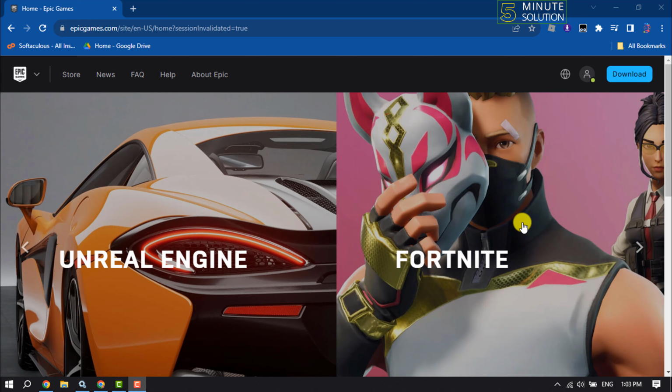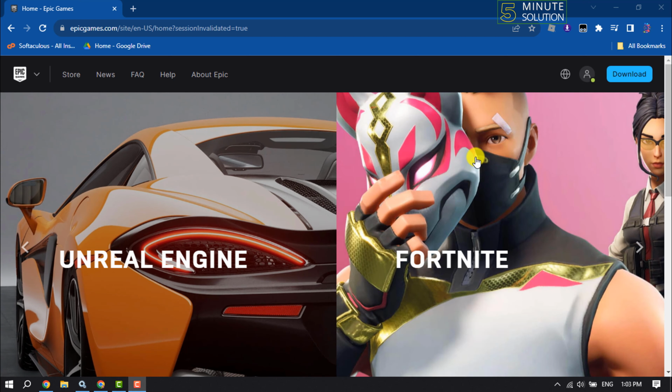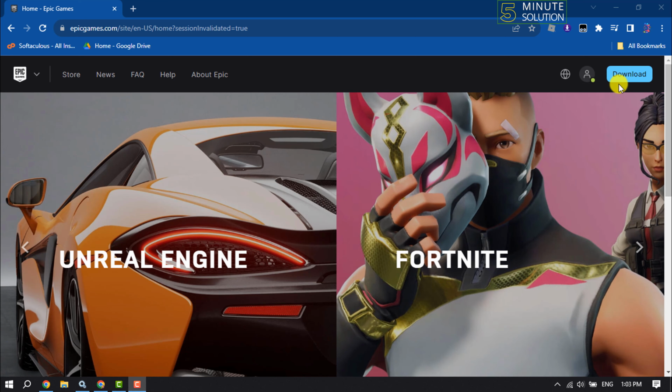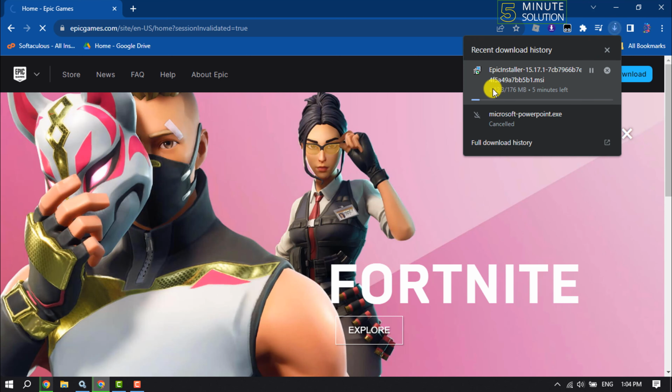First of all, open your browser and open Epic Games website. And now here you can sign into your Epic Game account. Once done, here you will get this download button. So click on download. And as you can see, the Fortnite Epic Game installer is downloading.